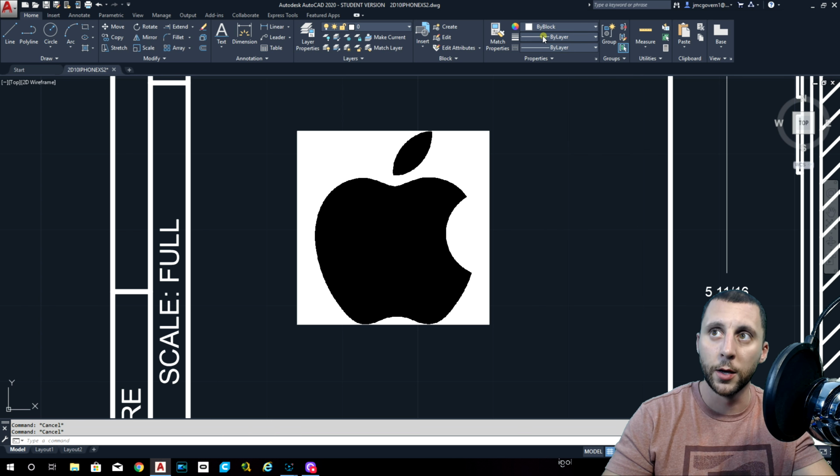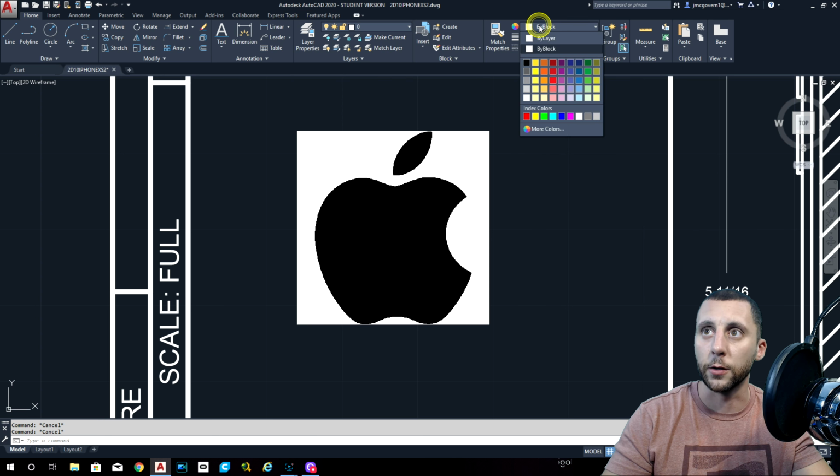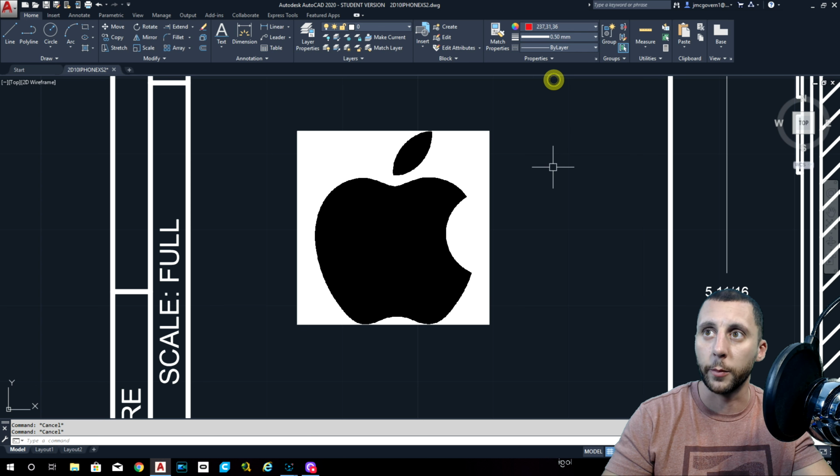I hit escape. I'm going to go to a little bit of a line weight, like a 0.5, and I'm going to change the color. I don't want it to be black or white right now. I'm going to make it red. And you could always change that back later. You have to change it back later.